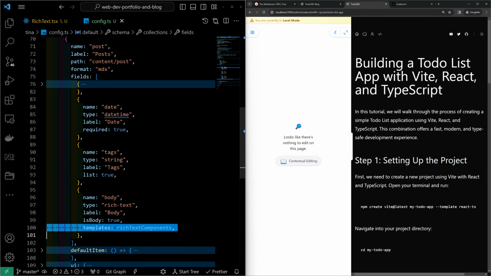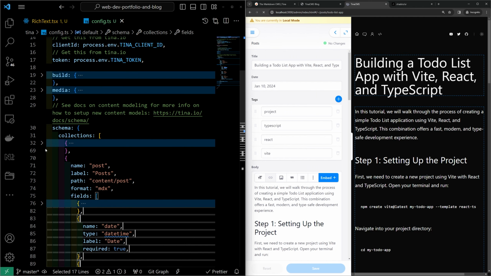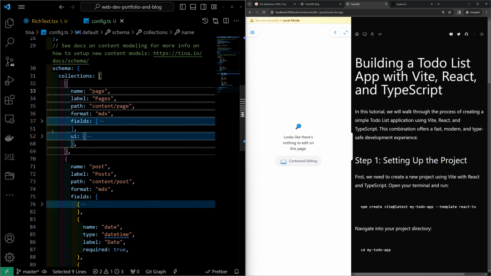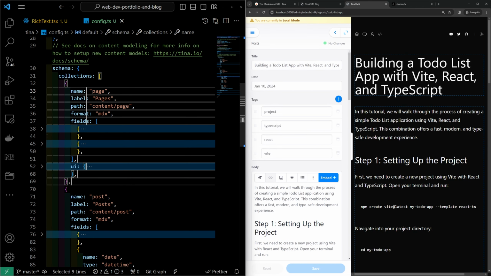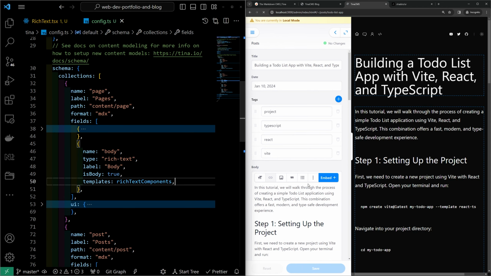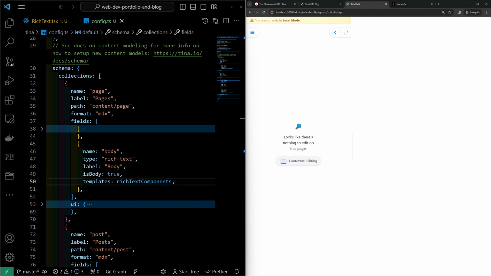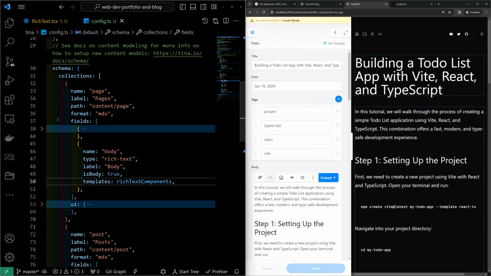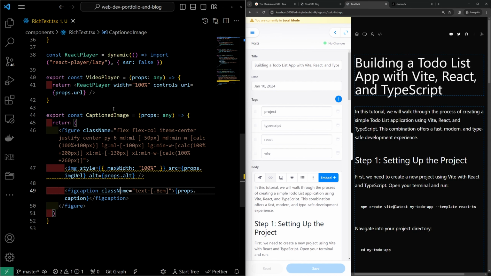Okay. Next one we want to do is the page. So under fields, rich text, there we go. So now both of those are using the rich text components. So we can go ahead and close the config, I believe. Yeah, we can close the config.